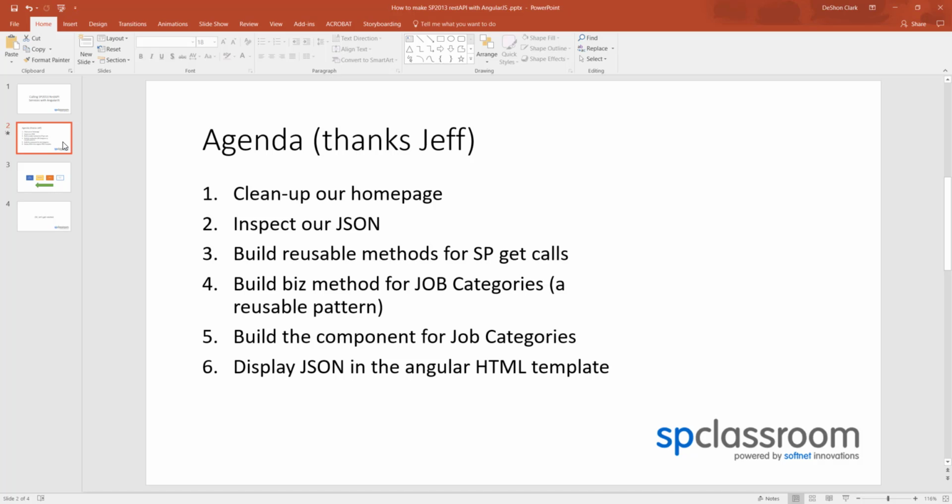Then we're going to display the job categories component, or job categories feature. I've already gone out and created a SharePoint list to represent that data. We're going to inspect the JSON so we understand the call that we need to make. Most of this will be review, because it's all out-of-the-box REST API: how to format that URL, and what the format of the JSON being returned will look like. That's going to get us to step number 3.